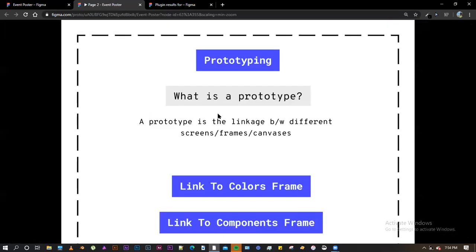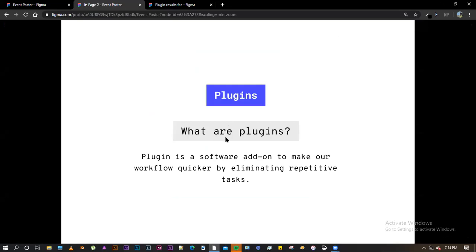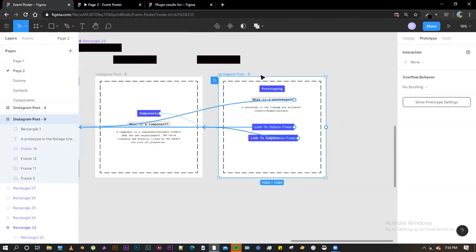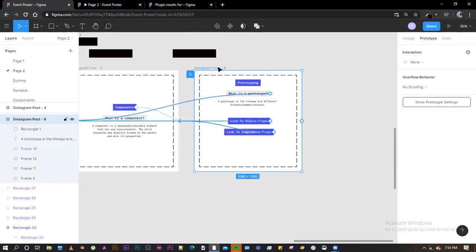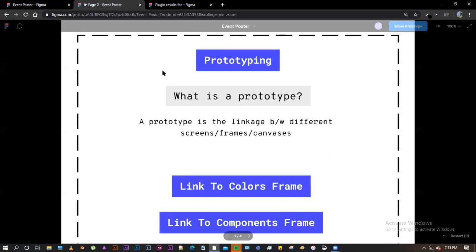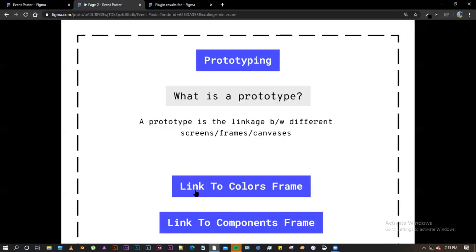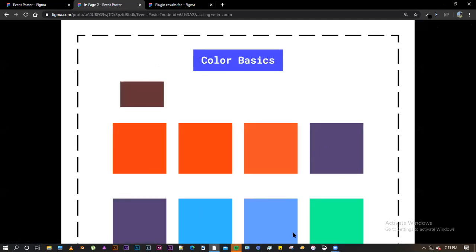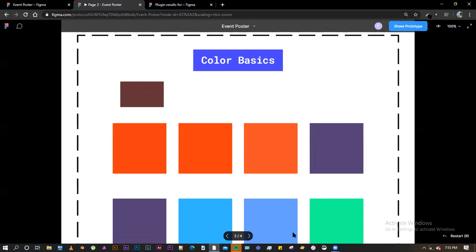So this is a target. If you click anywhere outside the target, Figma would tell you where the target is. So as I directed this target to another screen, if I click on this, it would lead me to this screen, right? So if I go back here, I have created a few targets beforehand. So if I click on here, I click on play. Okay, so I click on this link to colors frame layer. It would take me back to color basics.